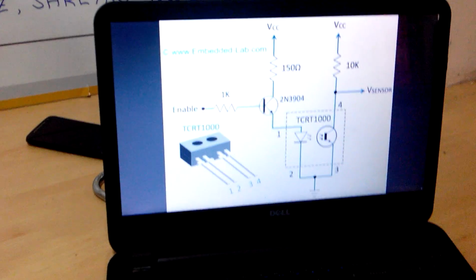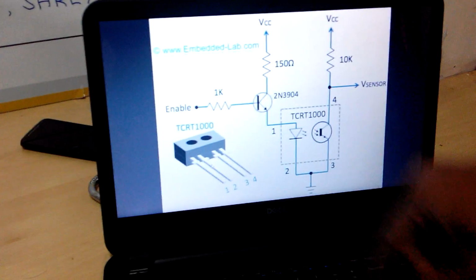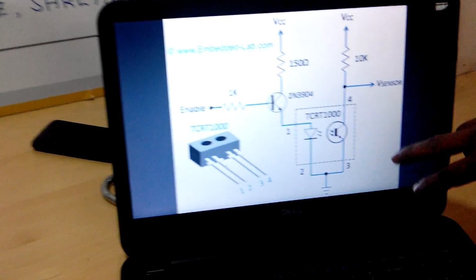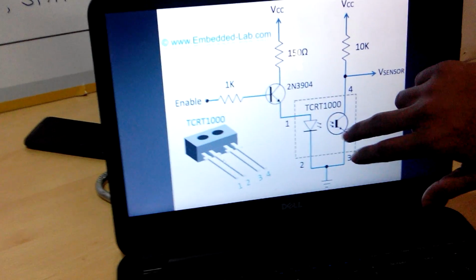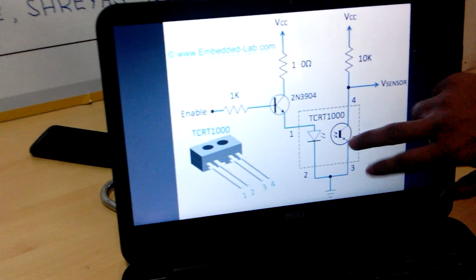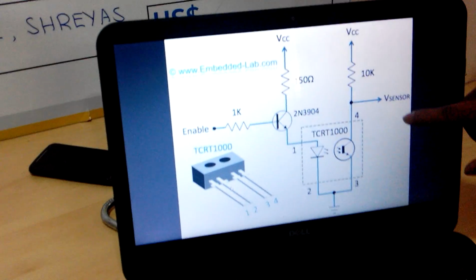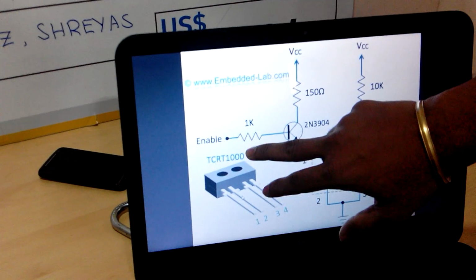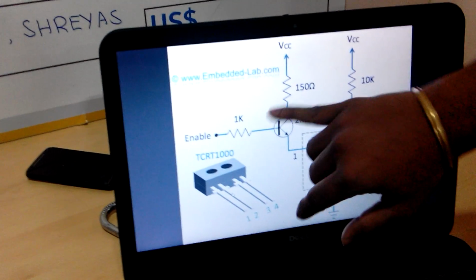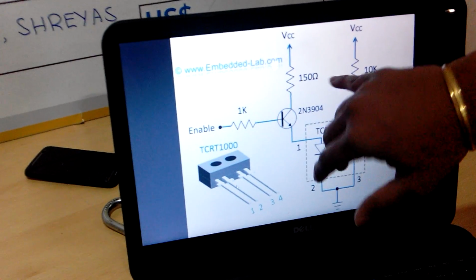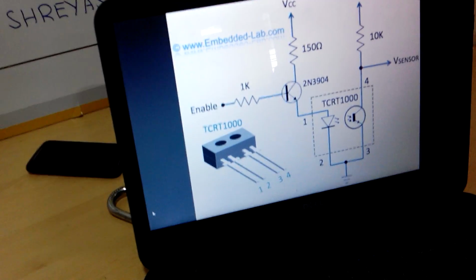Now let's go to the circuit diagram of the pulse sensor. As you have seen on the board, this is the circuit diagram. This is the TCRT 1000. This is our pulse sensor, and these are the output, and this is the input. These are the resistors, so that we can amplify it properly.